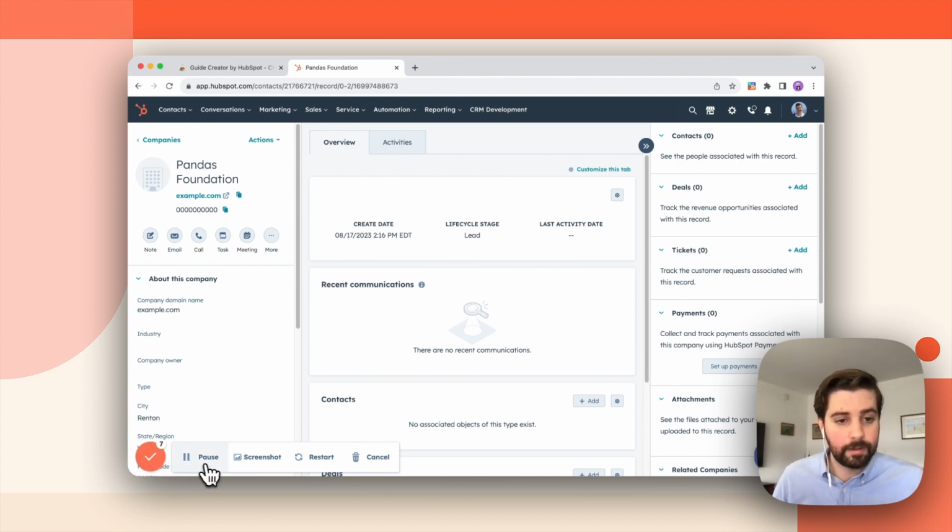And from here, I can also pause the capture if I need to maybe go quickly look something up in another tab and come back to my capture. I can pause without capturing those additional steps. I can also take a static screenshot. So if I want to capture something that's on screen, but I don't want to click anywhere, I can take a screenshot.